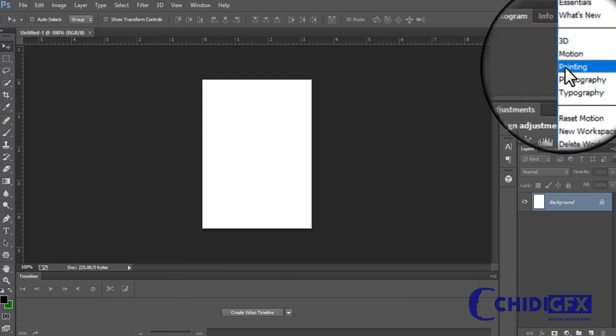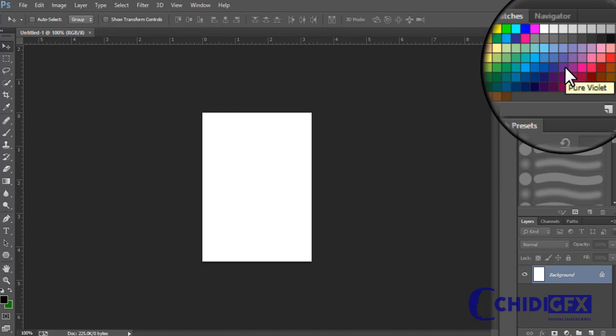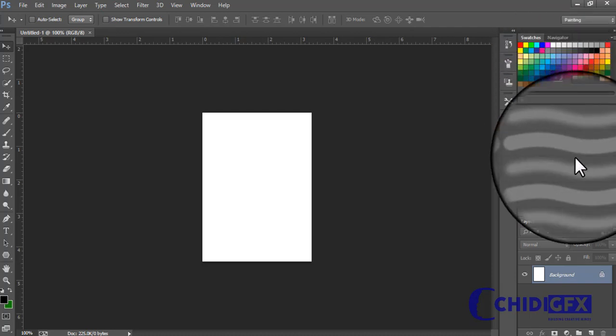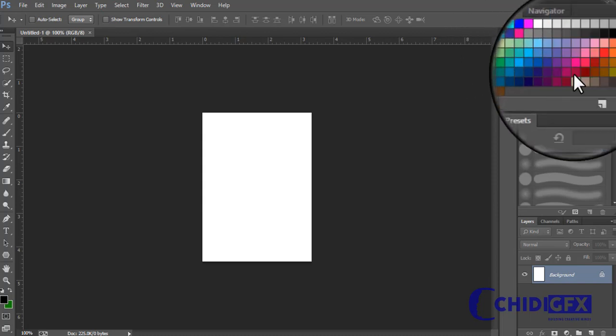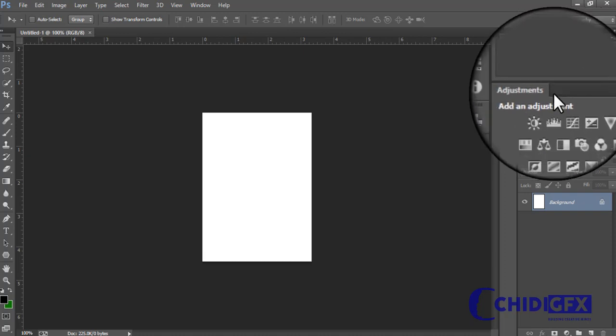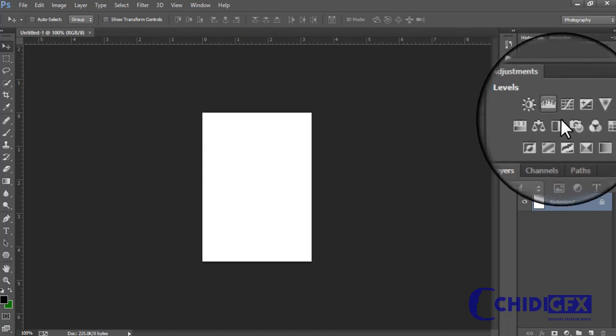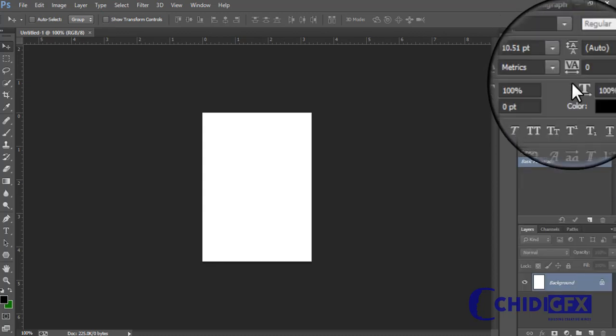Then next, for those people that are using Photoshop for painting, once you click on Painting, you see your color swatches and your brush presets. You have the options to easily pick up your brush and start making your painting. Then for those that are using Photoshop for photography, this workspace is best for them. They have easy access to add adjustments, brightness, levels, and filters to the pictures they are editing.